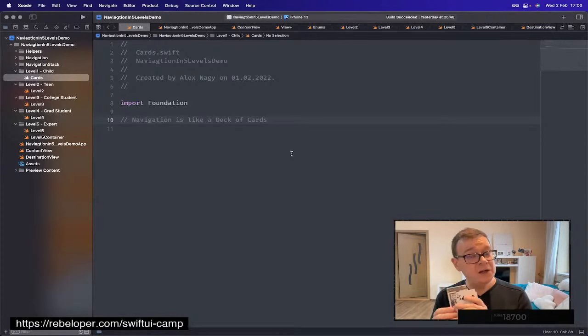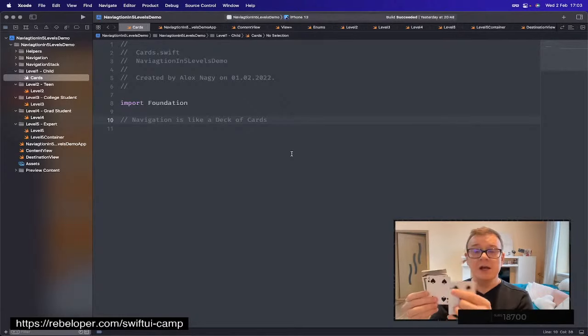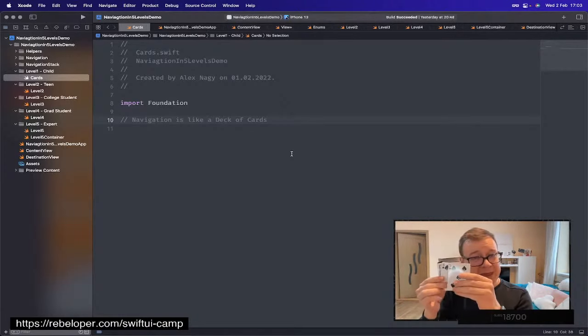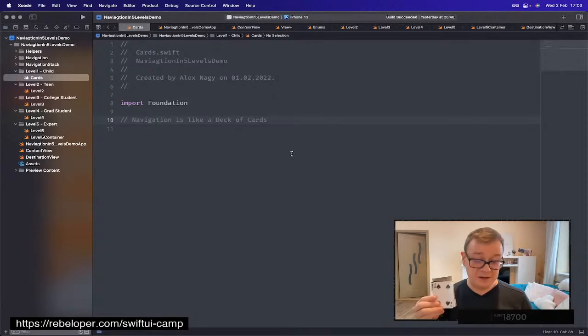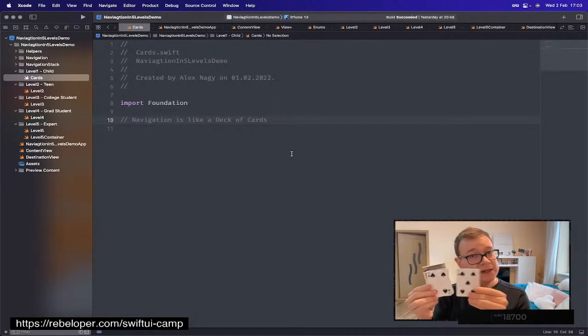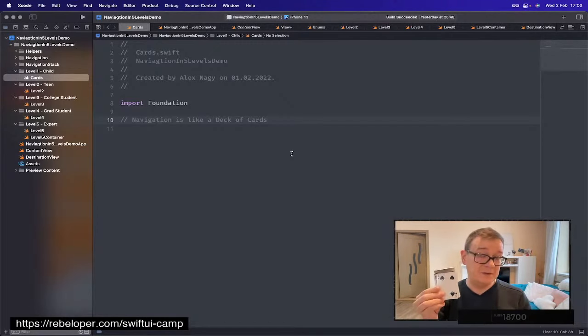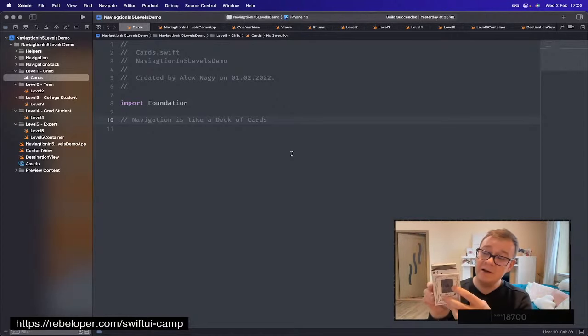Now, there's another issue here. We now know that this is our root, and then we can just push and present. But there's a catch here. When you are presenting, you are adding these cards, right? But when you are pushing from below, like so, then you are going to add another deck of cards. You guessed it right. Actually, not a card, but a whole deck of cards with its own root view.